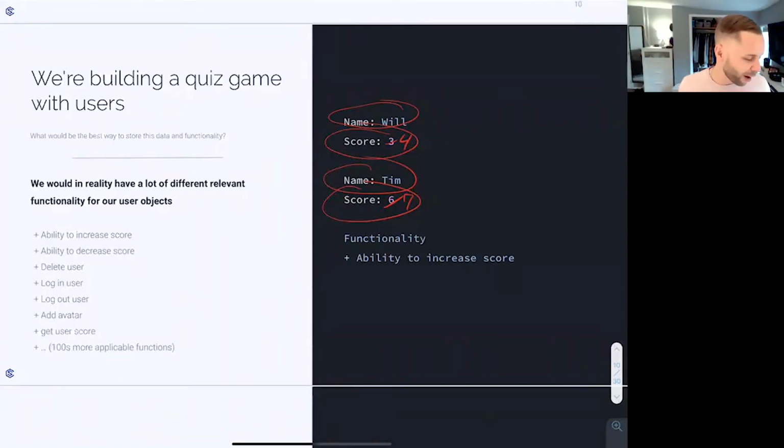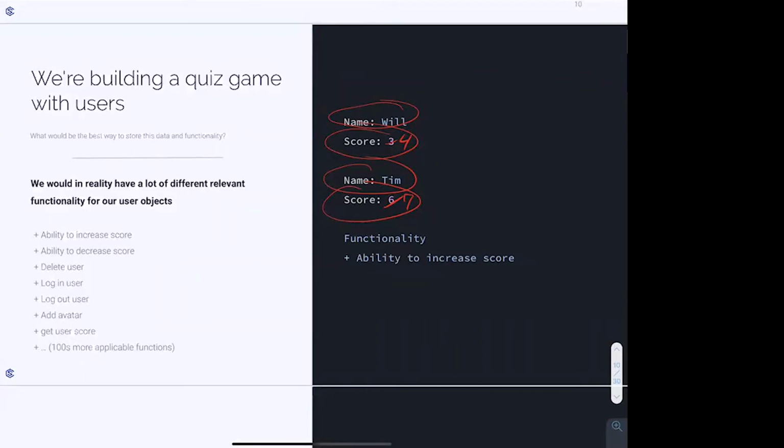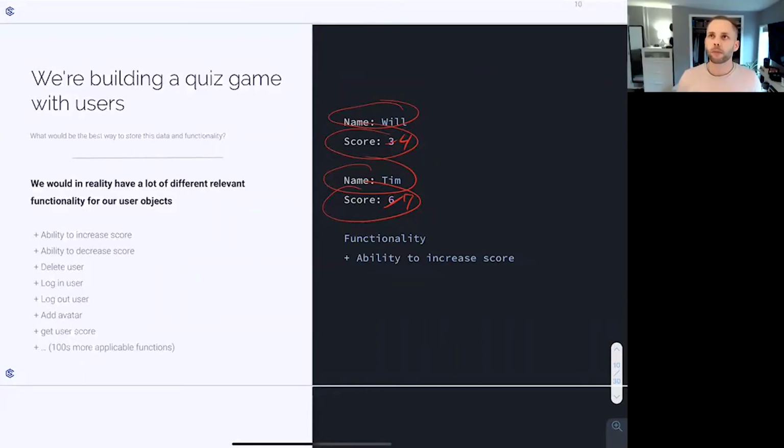All right. So this is what we're going to be doing. We're going to be building this quiz game. So we have, like we said, data for the users, will, score 6, whatever the case may be. And then we also have functionality. So luckily, there is a construct or a data type in JavaScript that allows us to bundle up very easily data and functionality in the same kind of package, so to speak.